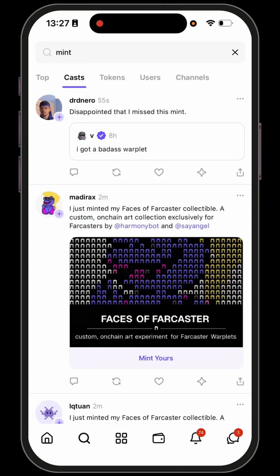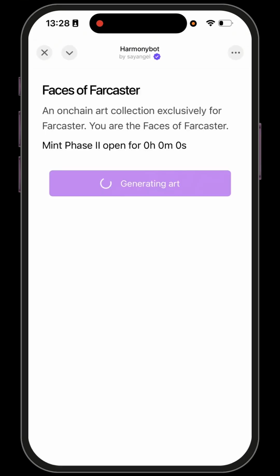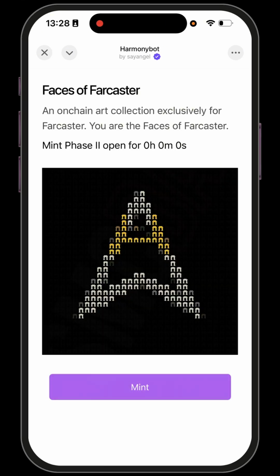So first, all right, let's try this. Okay, so this is it. Faces on Farcaster, an on-chain art collection, and mint phase 2 is open. So I could click on mint. Insufficient balance. I need this amount, or about 0.5 USDC worth of it. But yeah, you get the point here.